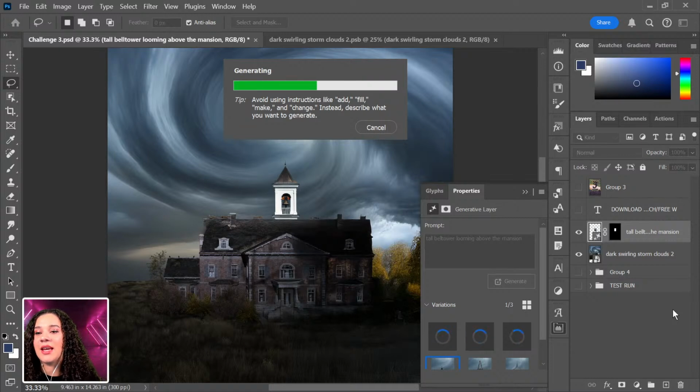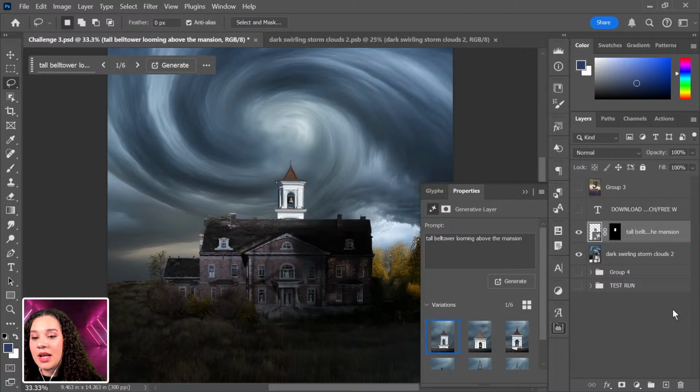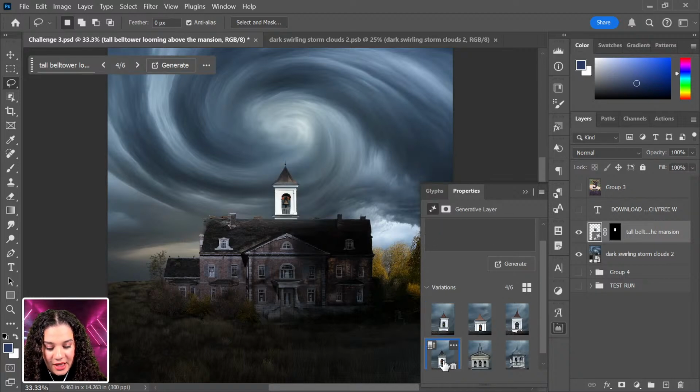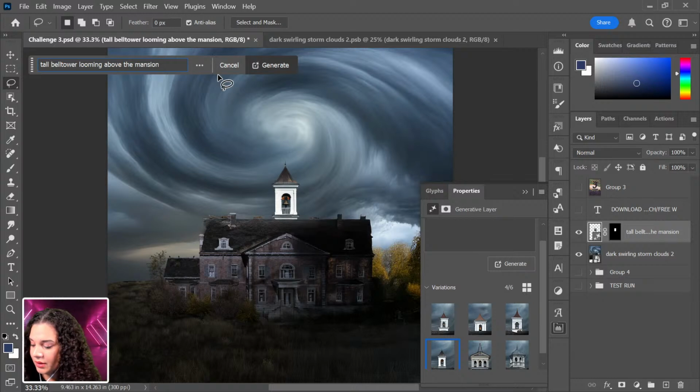I think that's the perfect height, so it doesn't really distract from the big swirling thing going on in the background. I just need it. It is gonna generate white. I love this. Let's do one, and let's say tall, dark bell tower looming above the mansion.